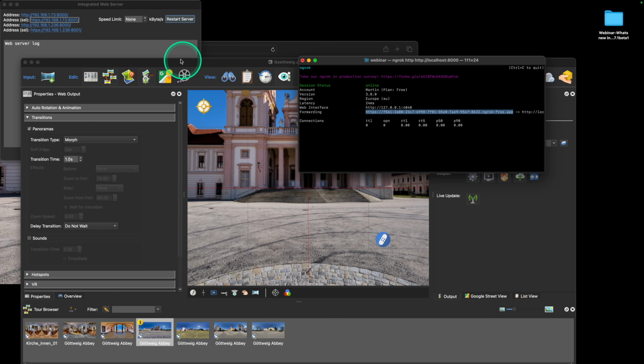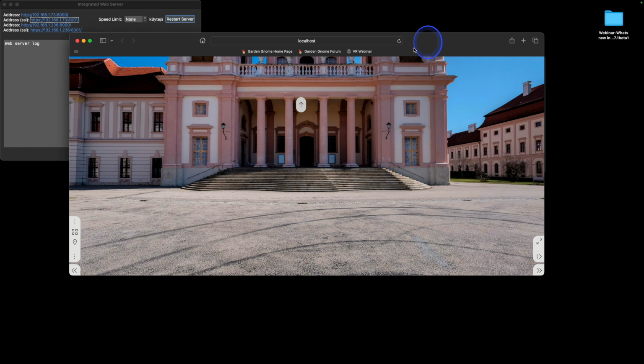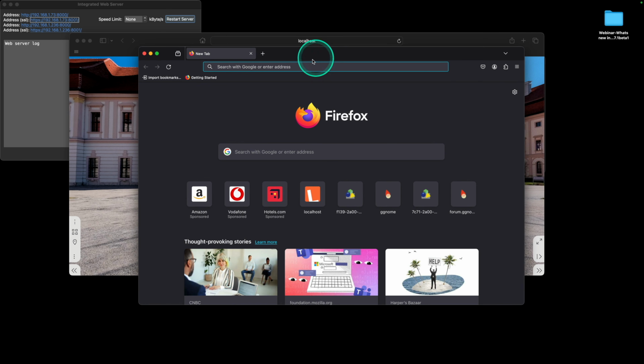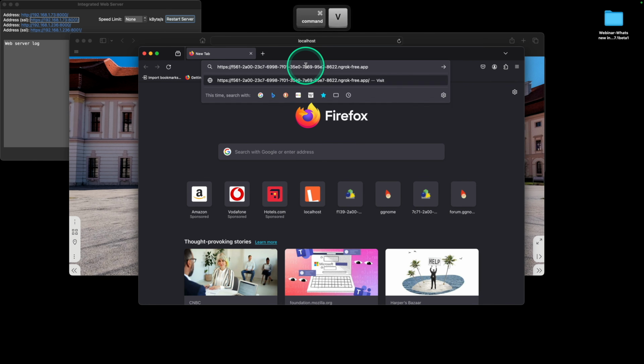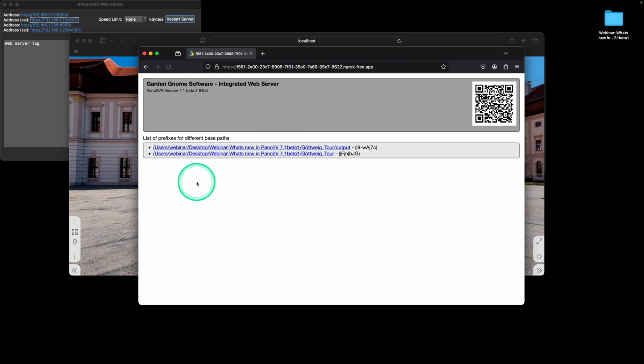All right, so as an example, I am going to just minimize some stuff just to clear the screen. So this is my local host. But I'm going to open up, say, Firefox, and I'm just going to type in this URL. All right, and there it is. So we're now with the ngrok front end, and it says you're blah blah blah. Do you want to visit the site? Yes, you do. And now you're seeing my web server.